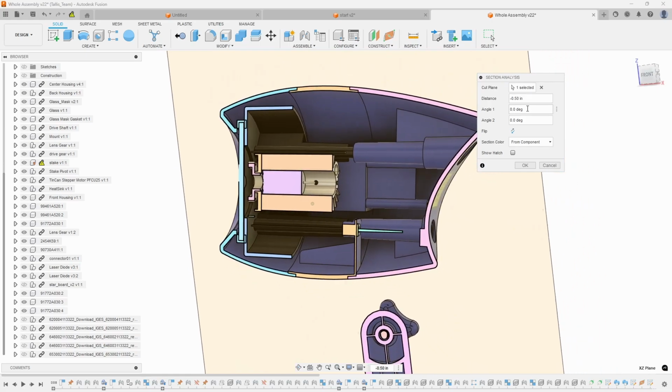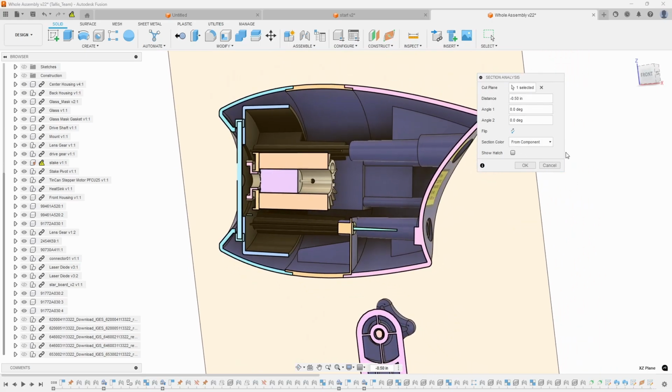So that is the section analysis tool. Like I mentioned, I use it quite a bit. It's great for looking for overlapping and intersecting parts and making sure that the assembly of your design is what you expected.